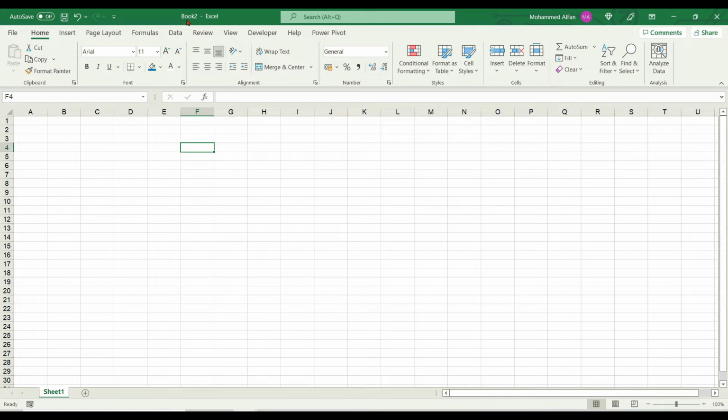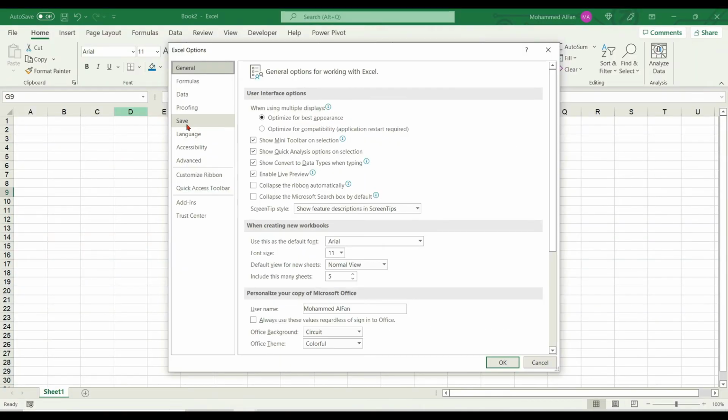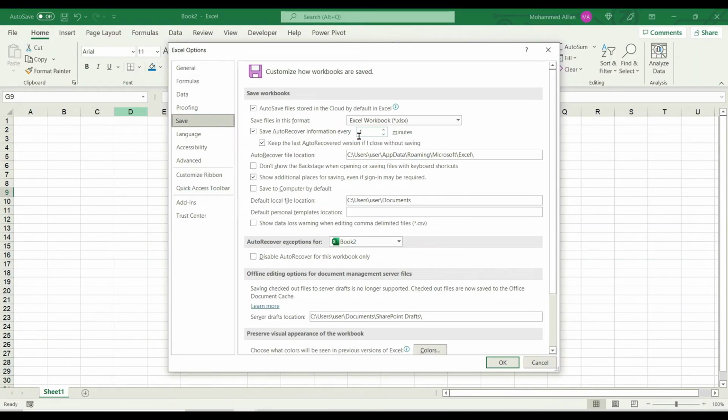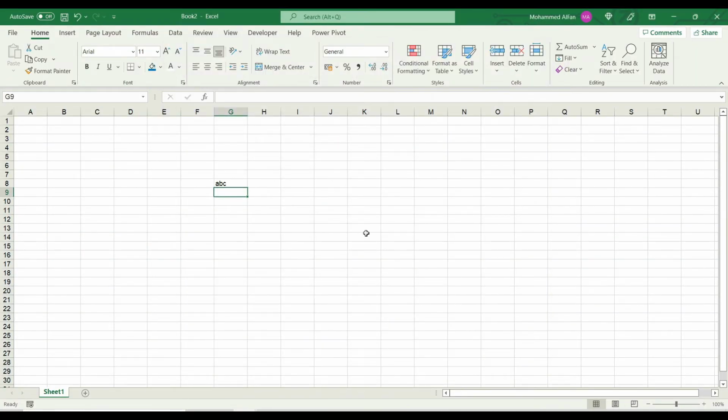Now you can see this workbook name is Book2. This is not saved at all. And here I'm going to type data as ABC. Once I finalize the content, in this case ABC is my final content, after 1 minute Excel will save this into the temporary folder because I made the amendment here. For example, instead of 10 minutes I made this 1 minute, so every 1 minute Excel will save the data and put it into the temporary folder.